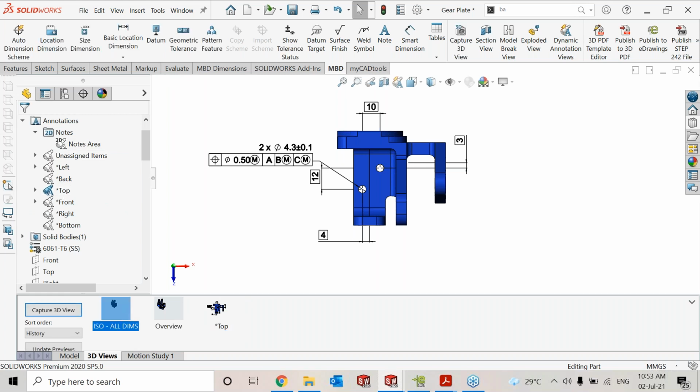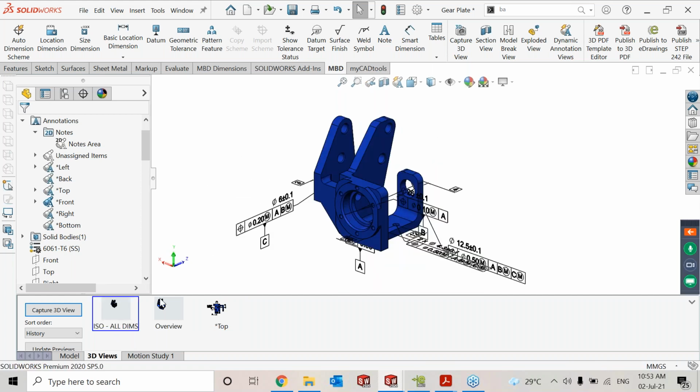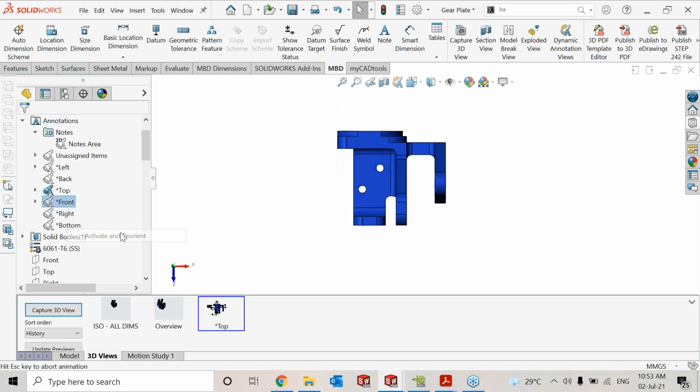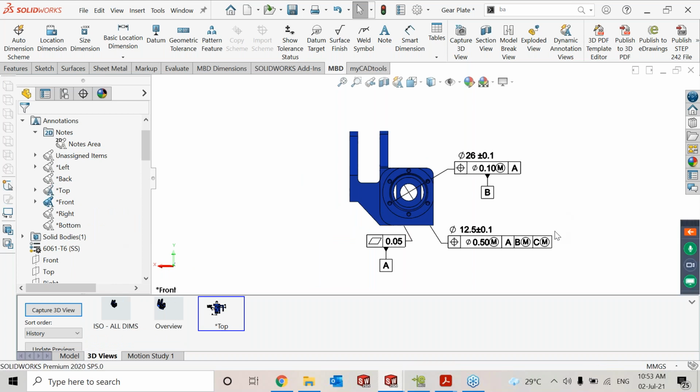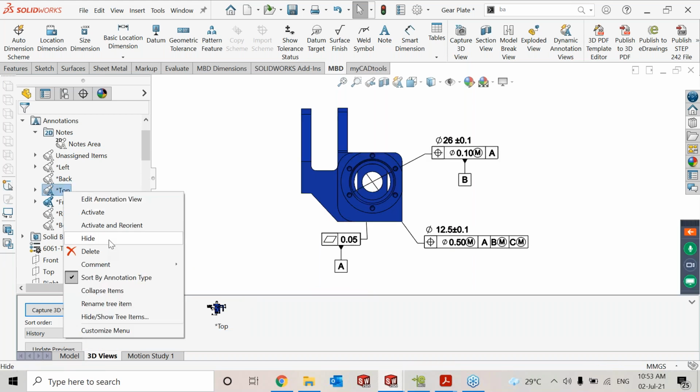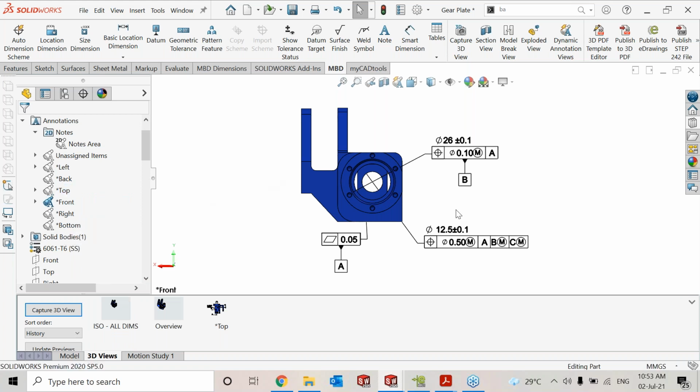If I go for the ISO, it will show in isometric. If I go for the top, it only shows the top view with the dimension. So I've done the top, then I go for the front. This one, I have called out the dimension just now using the auto scene dimension.